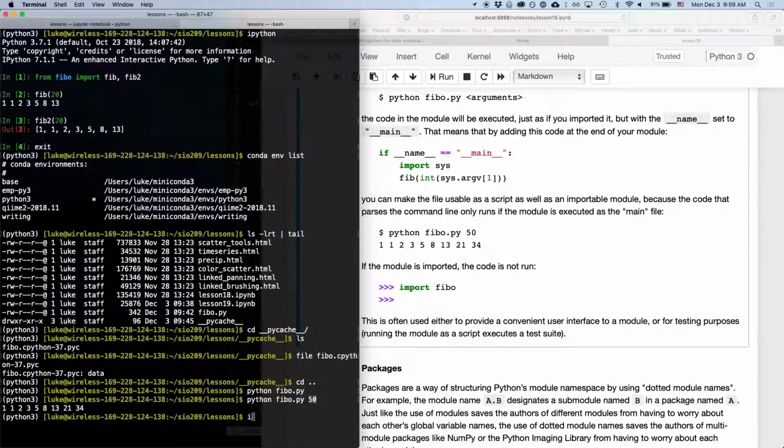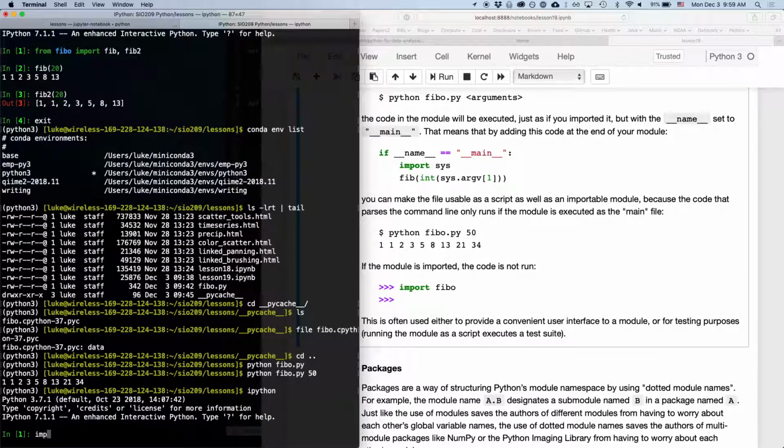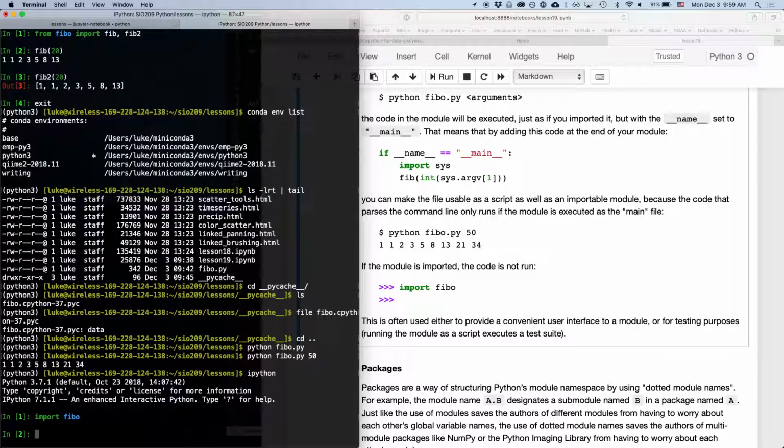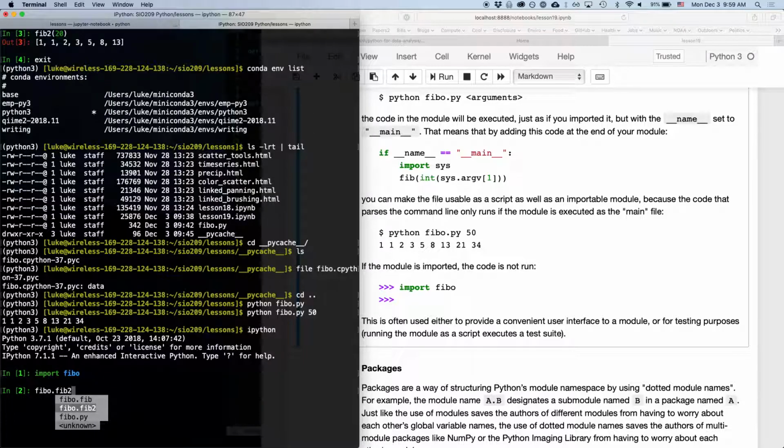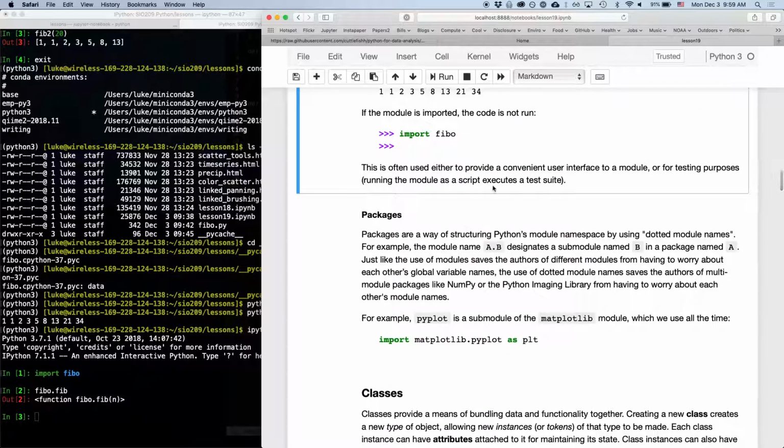If we then go back to IPython and import fibo, nothing is run. It doesn't consider this block because it wasn't used on the command line. So we can still use fibo and these various functions. Again, just like in the notebook, when we use IPython, we also get this handy tab menu. And so, as it says here, you can use this, as we just did, to create a convenient user interface to a module, or to test the code to make sure that it runs the way you want it to before you incorporate it into your code.